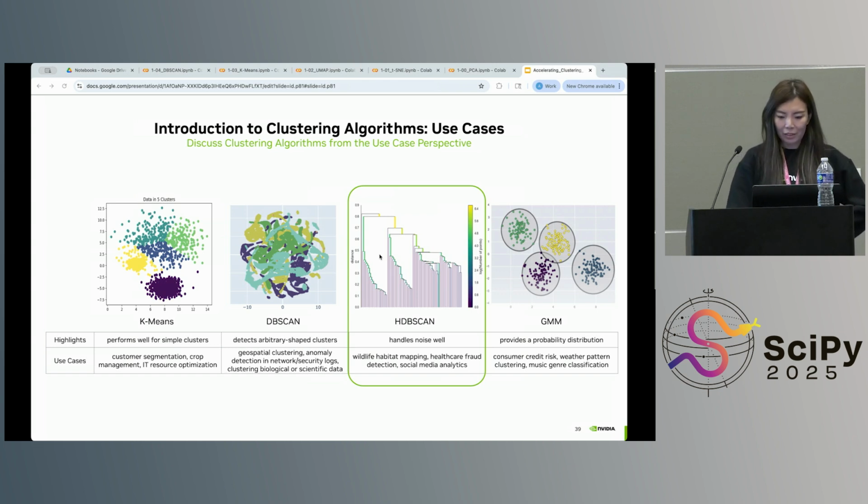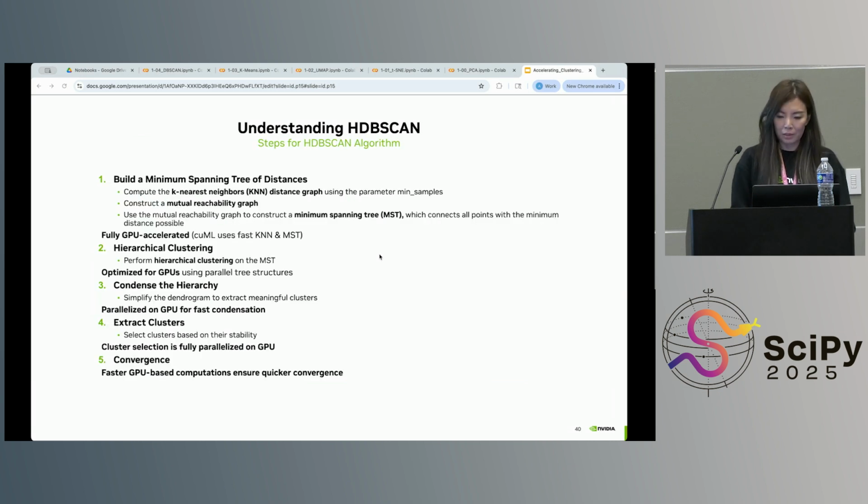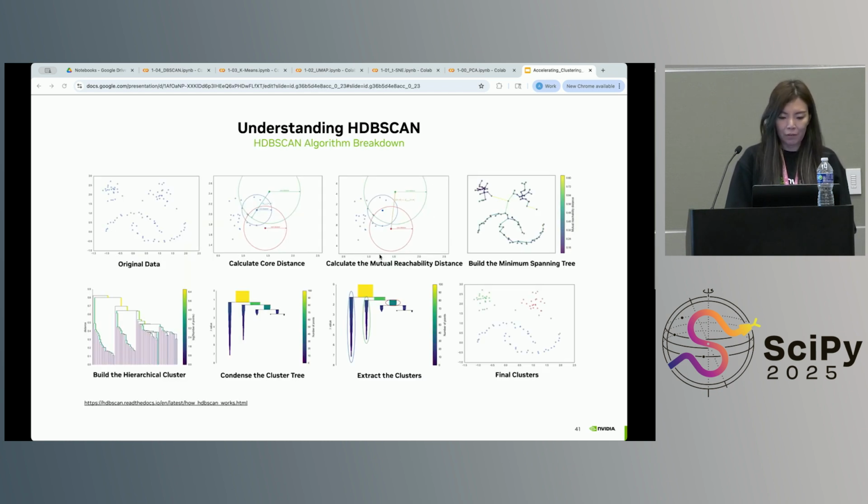The next one we are going to talk about is HDBSCAN. It's probably the most complex algorithm. HDBSCAN is even more robust in taking care of noise and outliers than DBSCAN. It's commonly used in wildlife habitat mapping, healthcare, fraud detection, and social media analytics.